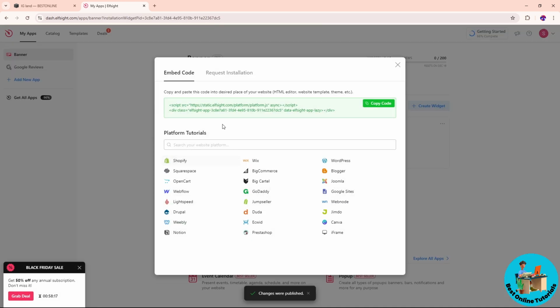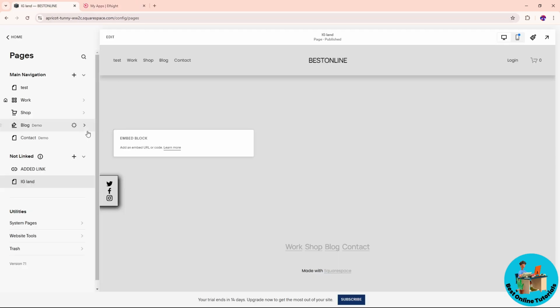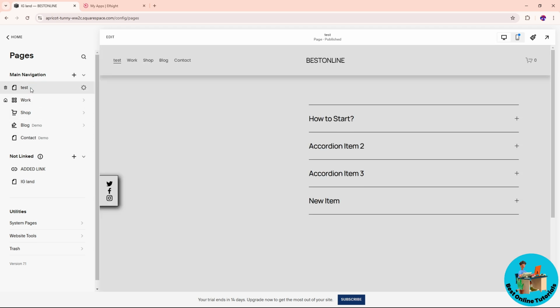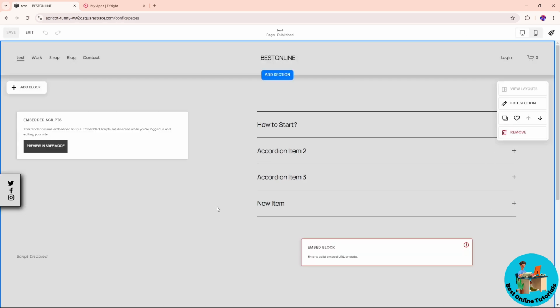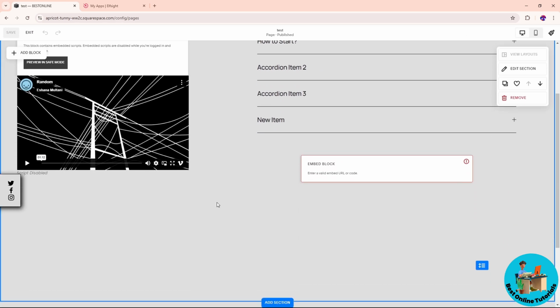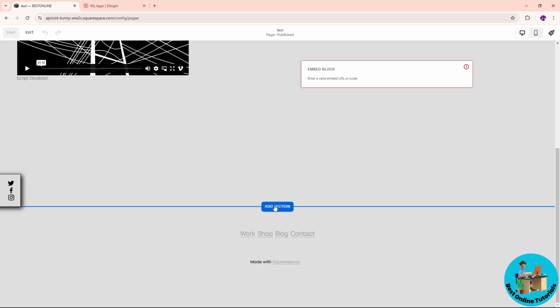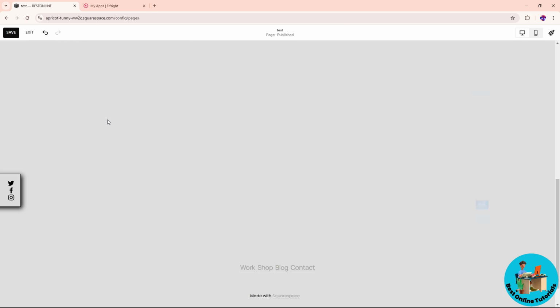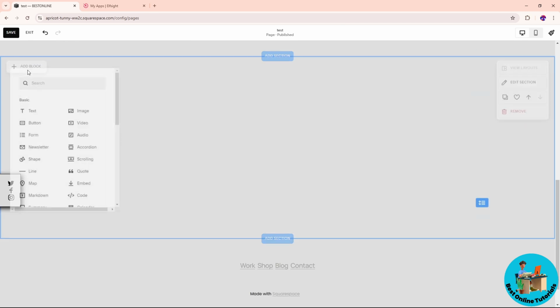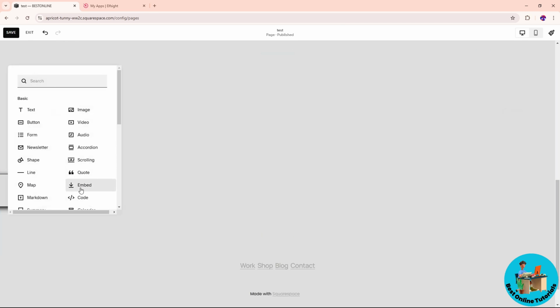And now from here, you can just simply copy the code and just simply go to your Squarespace and just simply go to a page. And after that, of course, just simply go to the edit over here and just simply go where you are going to provide it. So I'm going to add a section over here, and I'm going to go for a blank section. And now I'm going to go for add block over here, and now go for the code.